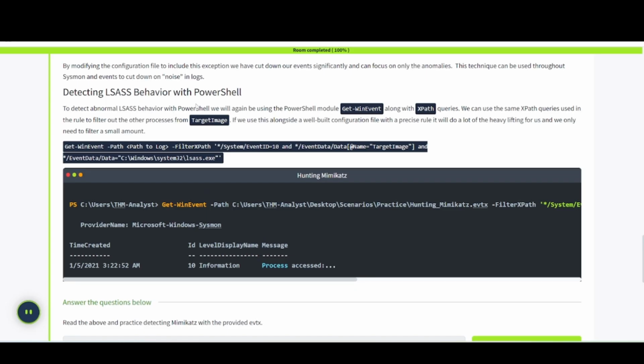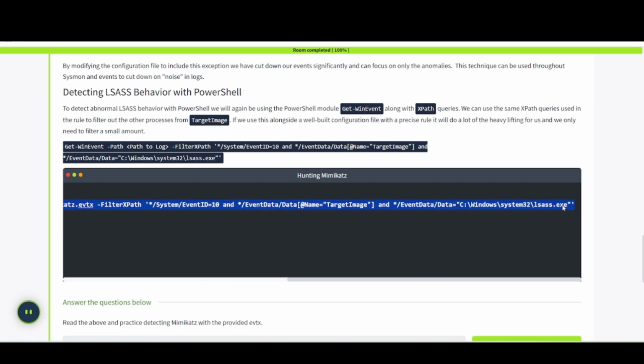So once again, we're going to try to detect abnormal activity, in this particular instance LSASS. So we're going to use Get-WinEvent with XPath again, and then we're going to use TargetImage. Okay, so we have an example built out here, right? And then I have the full one built out here. So I'm going to copy and paste this over, and hopefully it works. Okay, so we got that.